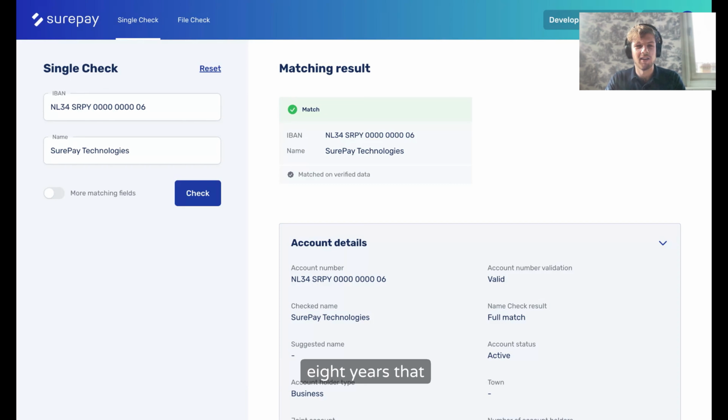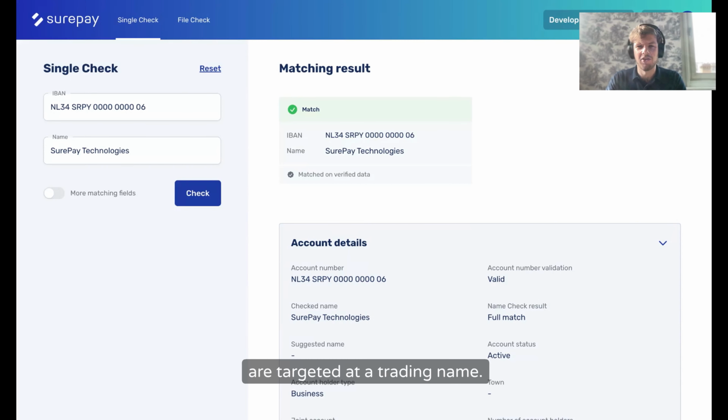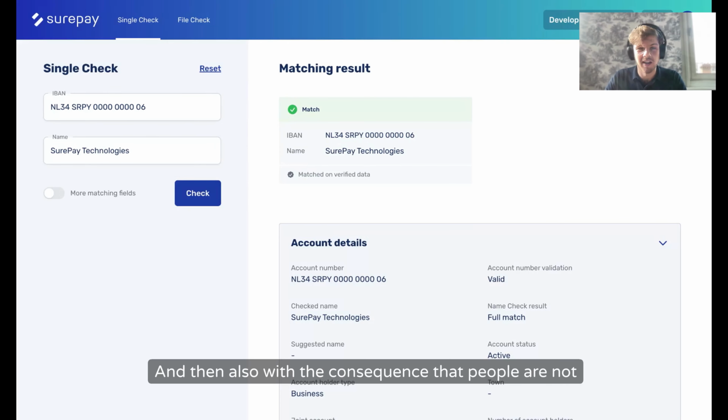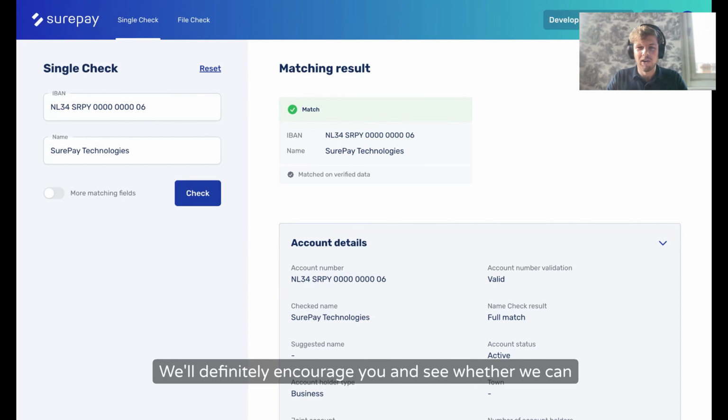It's super important to include these because, based on the data that we have seen for the last 7 to 8 years, almost 40% of the payments towards a business account are targeted at a trading name. So imagine you do not have this data available, you would see a big spike in the no-match rate, with the consequence that people are not paying towards these accounts anymore. So we do have ample experience with matching against trading names, and we will also definitely encourage you and see whether we can retrieve the trading names directly from you or from a similar database such as the Chamber.